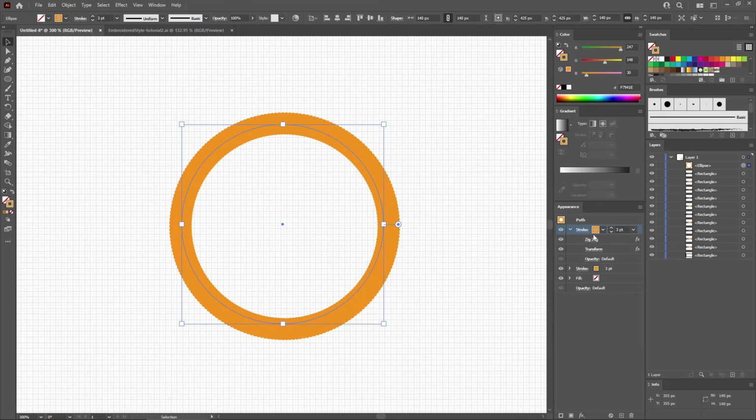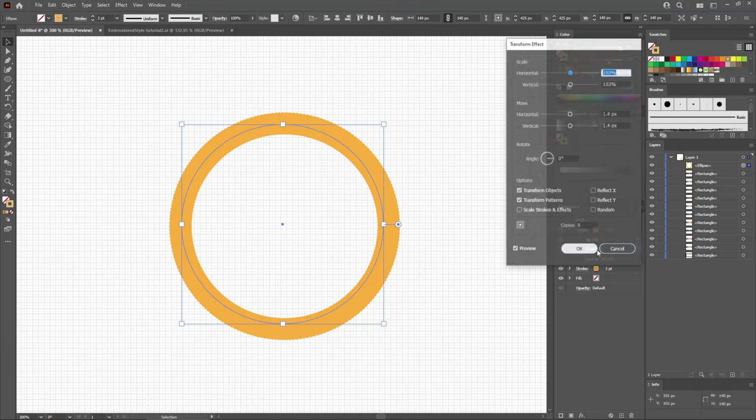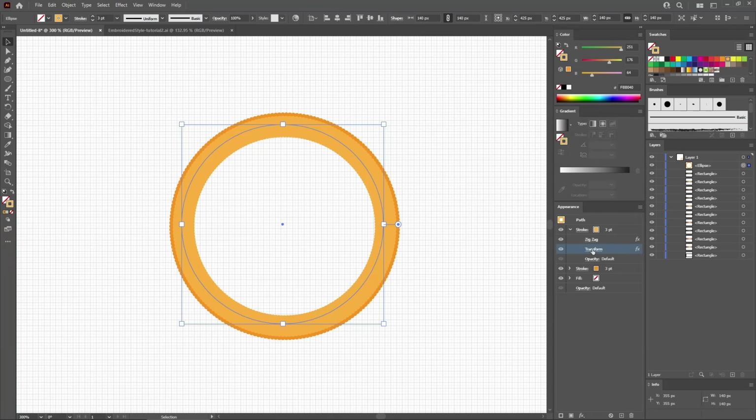Replace the color of this new stroke with 251, 176 and 64. Open the transform effect that's already applied for this stroke and let's lower the scale values to 100%. Click OK to apply these changes. Reselect the top stroke and again let's duplicate it using this button.